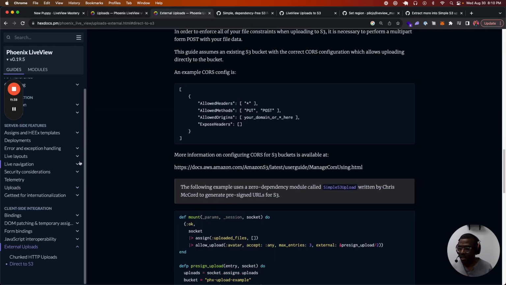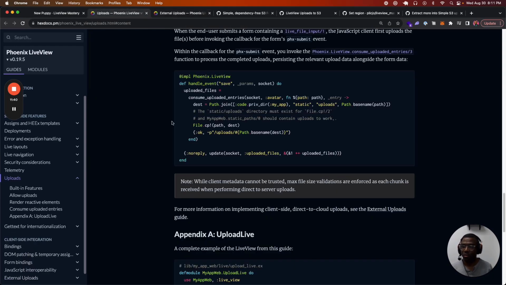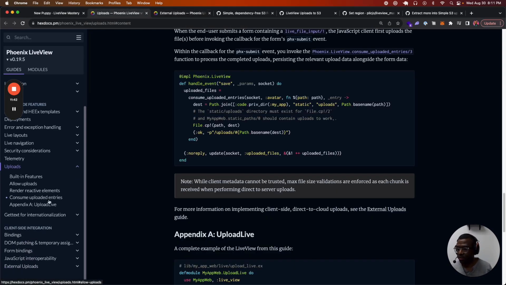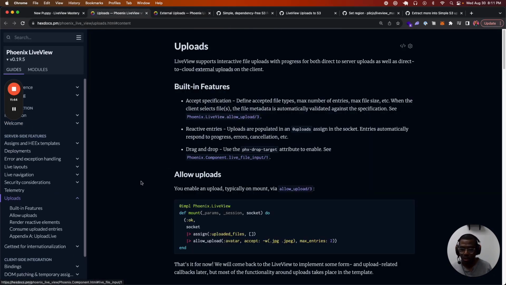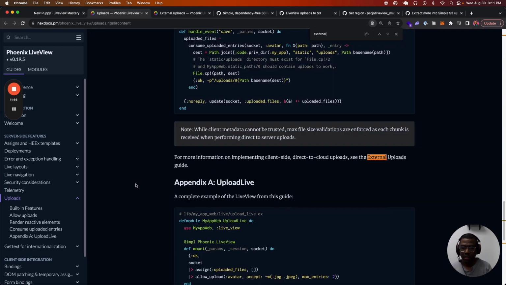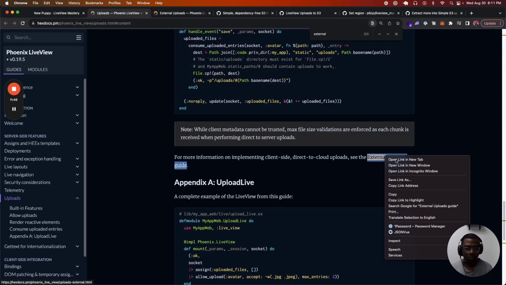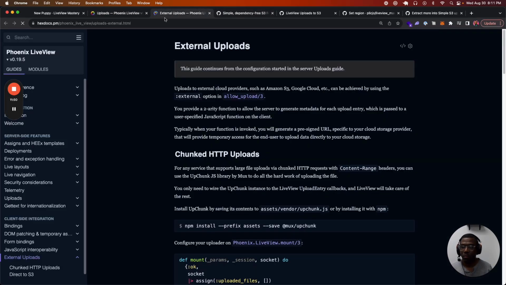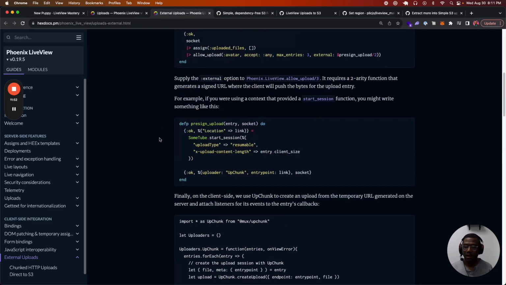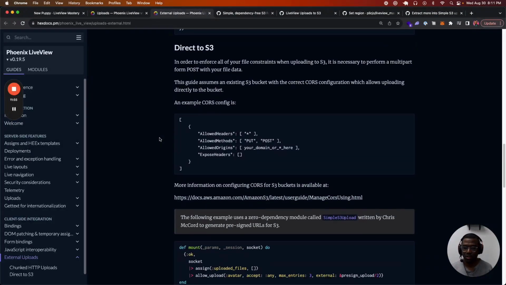Within the upload guides on Phoenix Liveview, external uploads is a separate set of guides. So we go to uploads, and there should be a link to external uploads. You would right click, open that, and then from here we scroll down and go to the direct to S3 section.